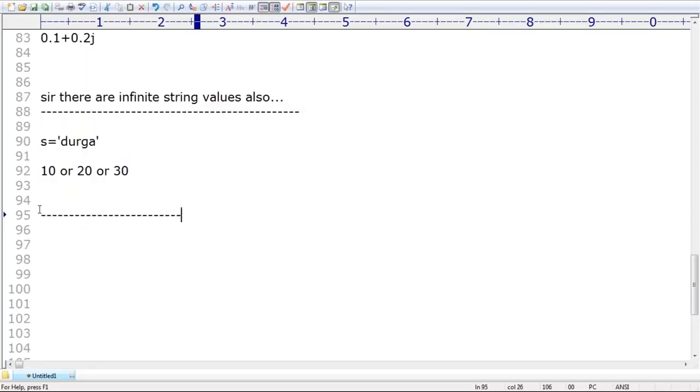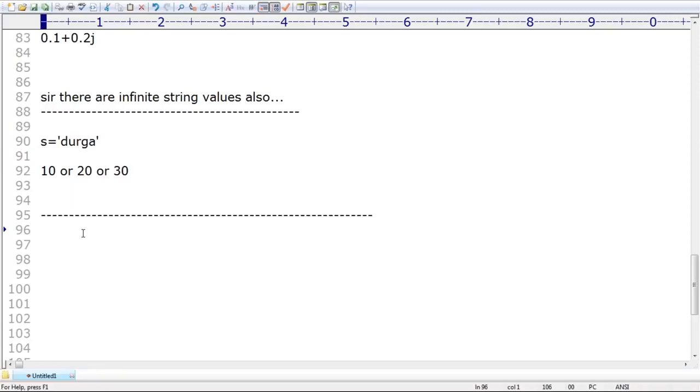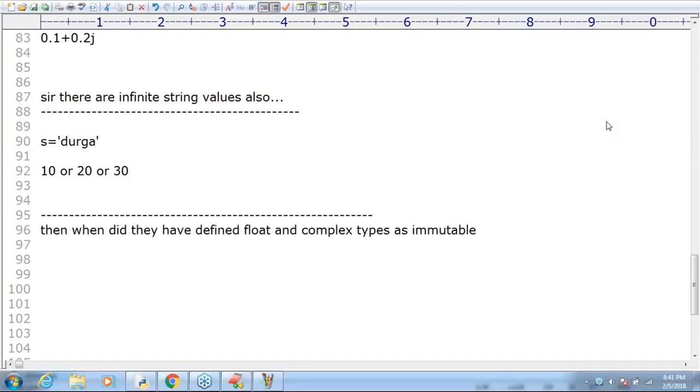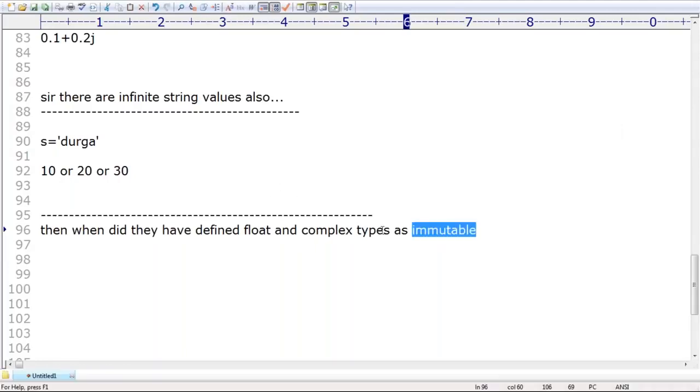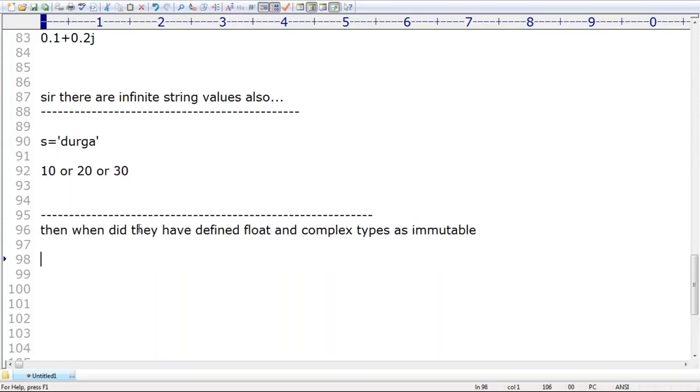Clear? Are you able to understand up to this? Okay. Now Prashanti is asking an excellent doubt. All these doubts you have to get clarified. Her doubt is: why have they defined float and complex types as immutable?